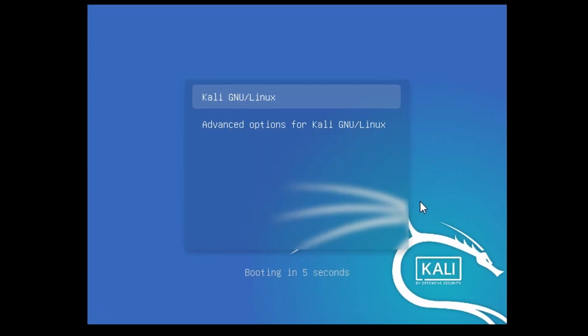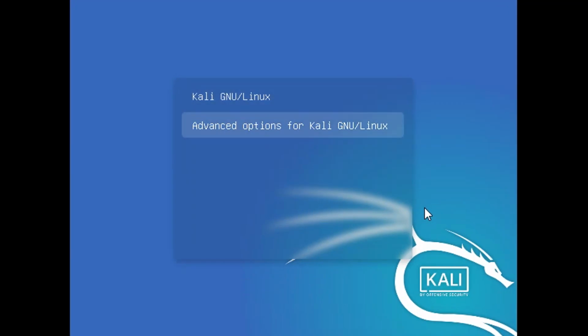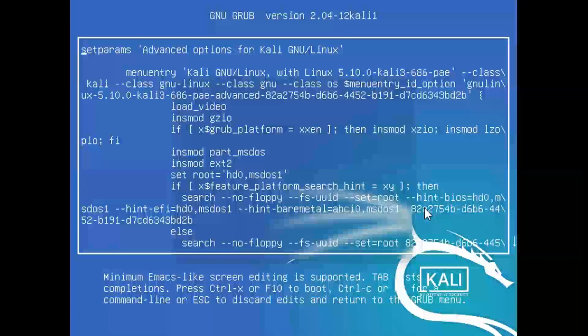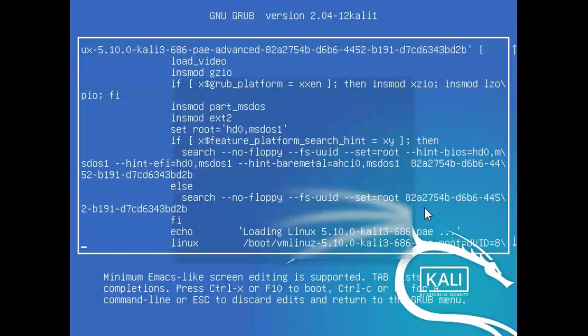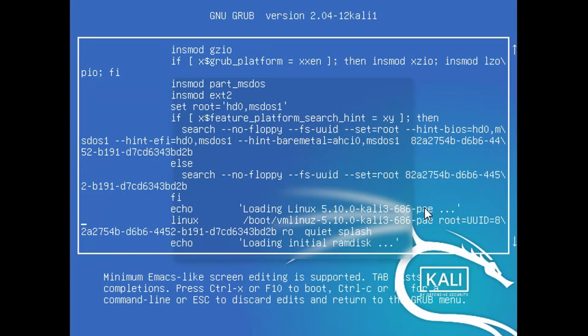After reaching the GRUB menu, you're going to press the letter E to edit the GRUB parameters. You're going to locate a line that starts with linux, then /boot/vmlinuz. Use the arrow keys to go down or up. Here's the line that starts with linux, and you can see /boot/vmlinuz.